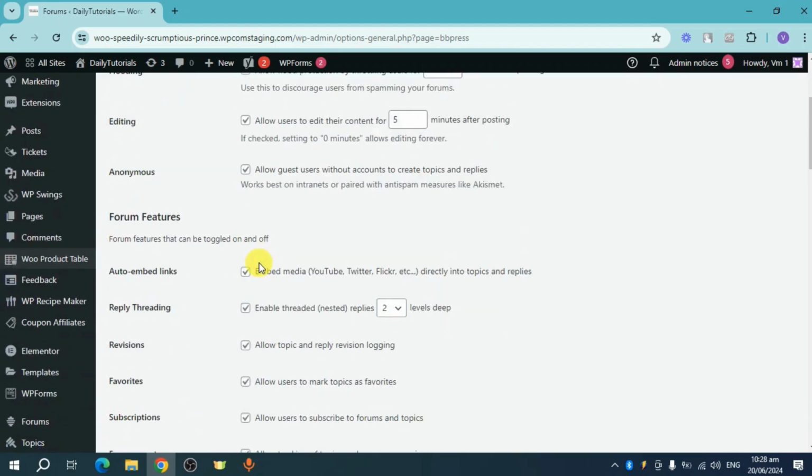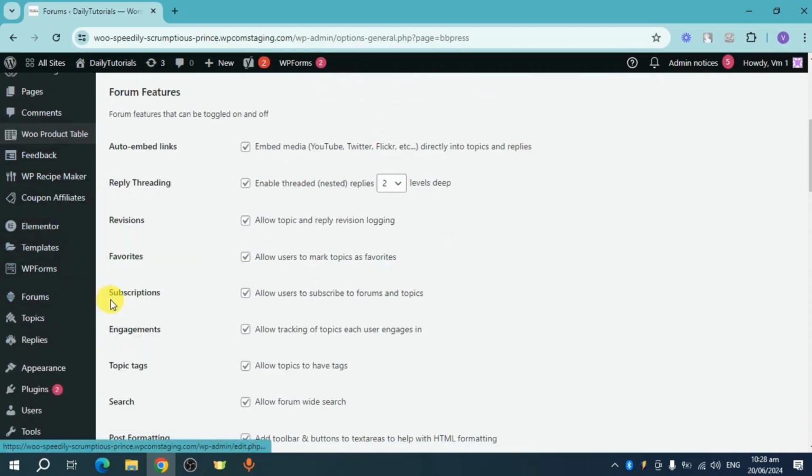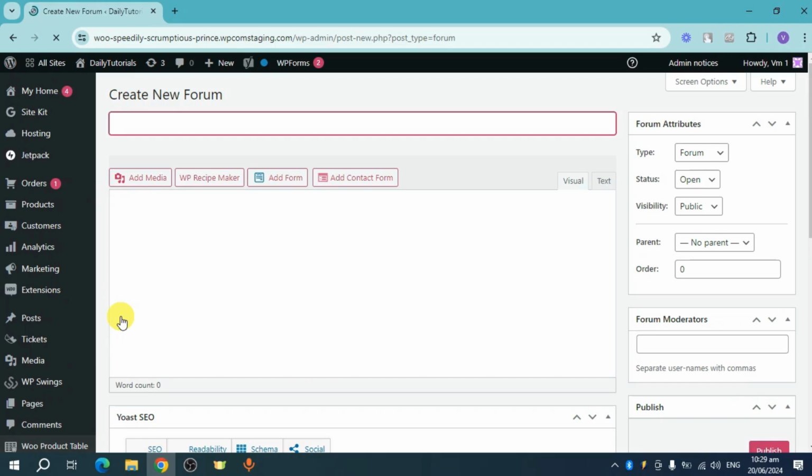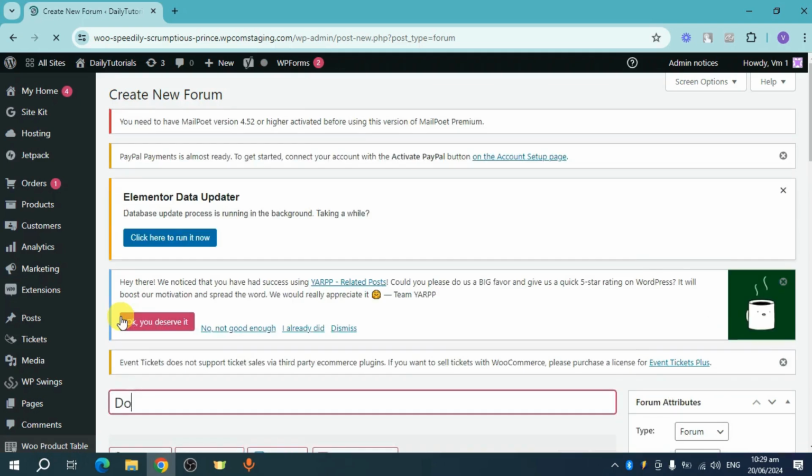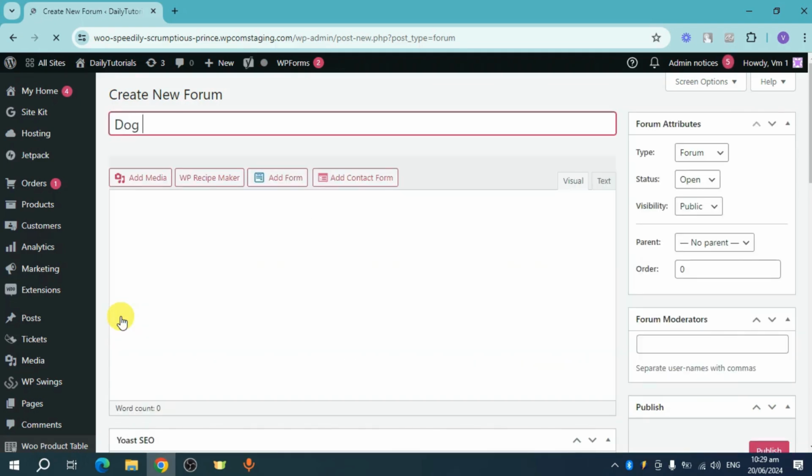Once you have saved your settings, scroll down on your left sidebar until you can see this option called Forums. Click on this Add New right here in order to create your new forum that will have the same settings that we have actually tweaked earlier. Now you can see this. So for example, you can create a new forum. So for example, let's name it Dog Forum or Dog Breed.